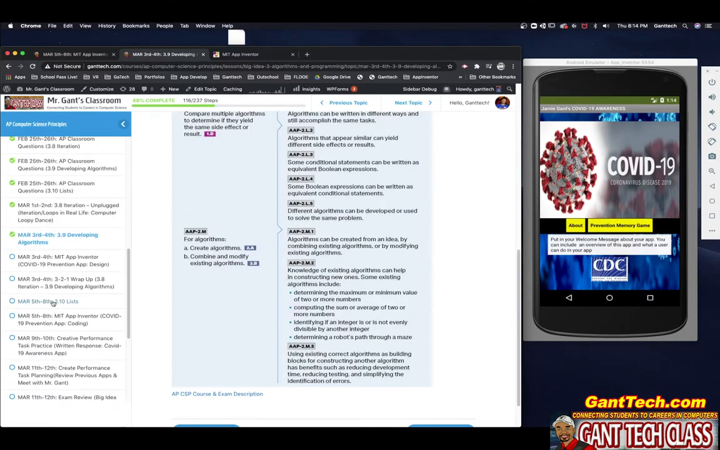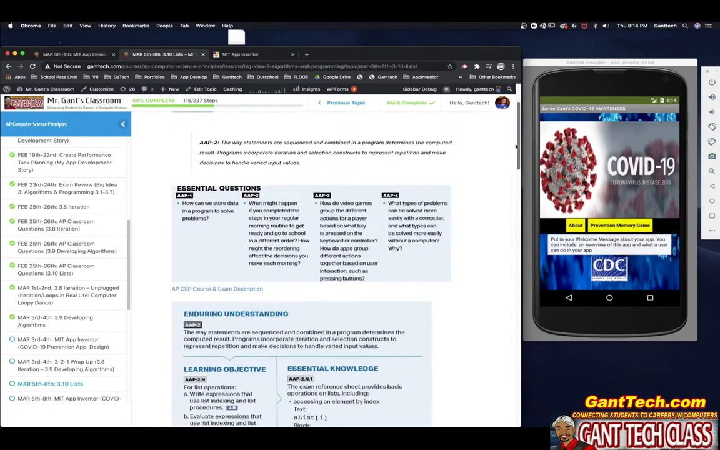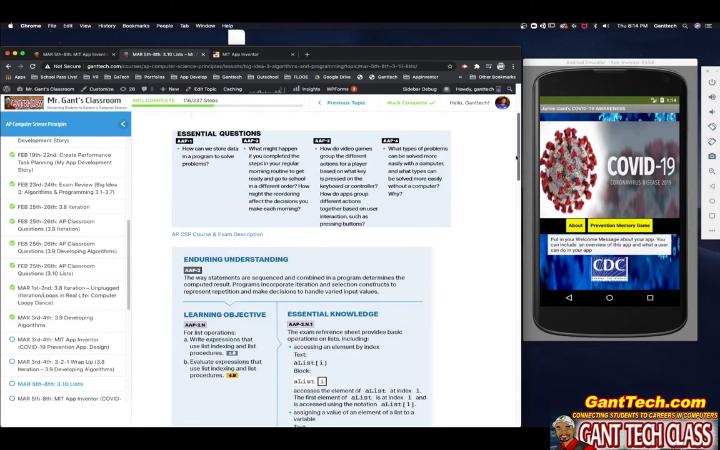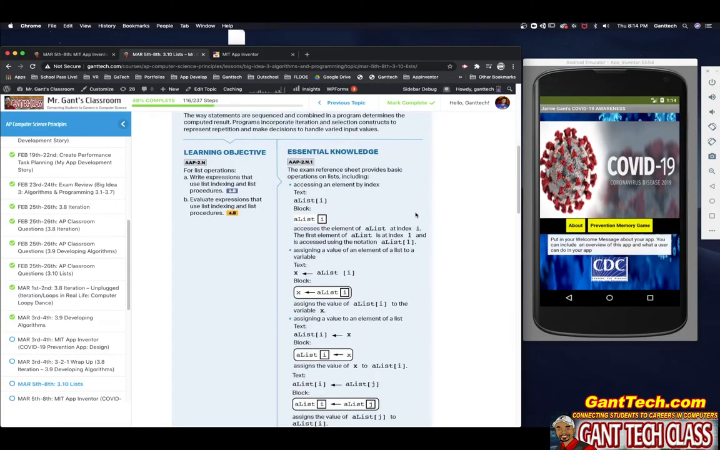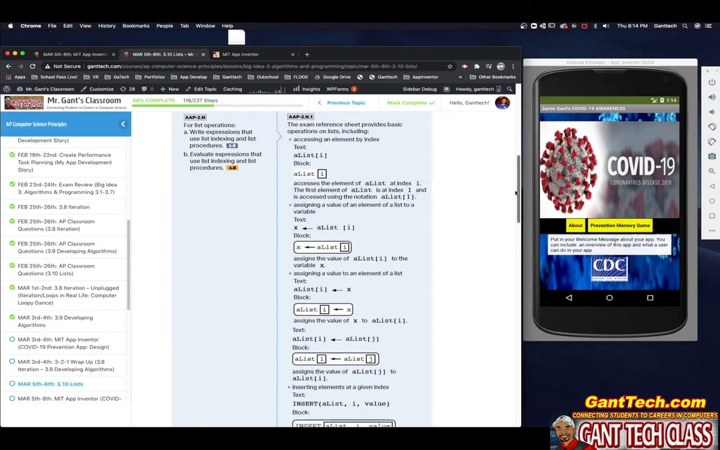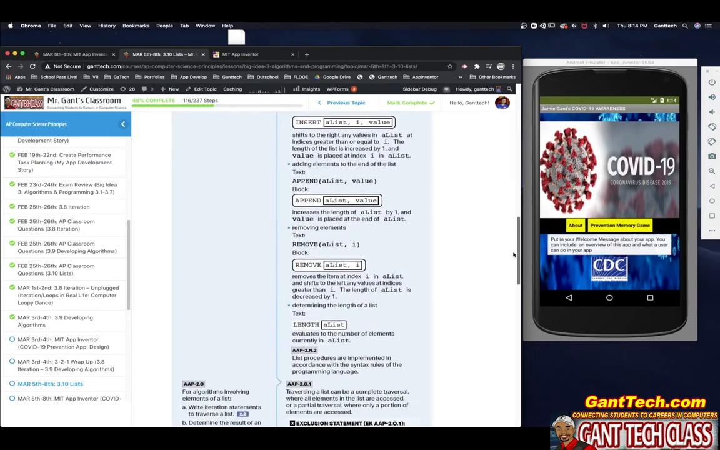And lastly, let's look at 3.10. 3.10 is list. We've also used lists this entire year. We've used it in My Star Wars Name, our first app we did way back at the beginning of the school year. But let's look at the learning objectives. For list operations, write expressions that use list indexing and list procedures. Evaluate expressions that use list indexing and list procedures. And again, make sure that you look at the essential knowledge, because that is what you will see on the AP Computer Science Principles exam.